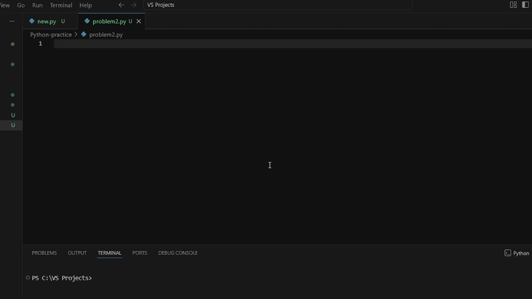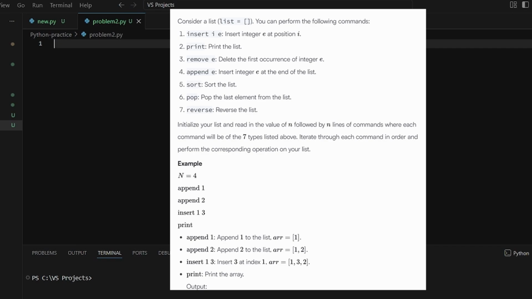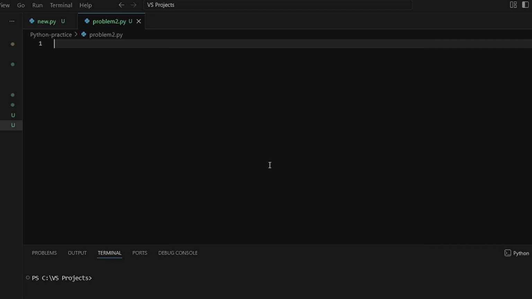Now you can see the problem on your screen, and just take a screenshot and try to solve it yourself first. And if you have any doubts, then just check the video ahead and I'll tell you how to solve it. I hope you take a screenshot and let's continue after that.